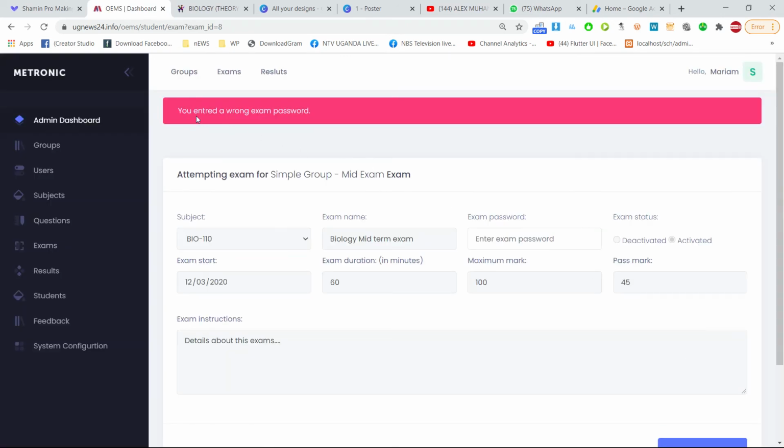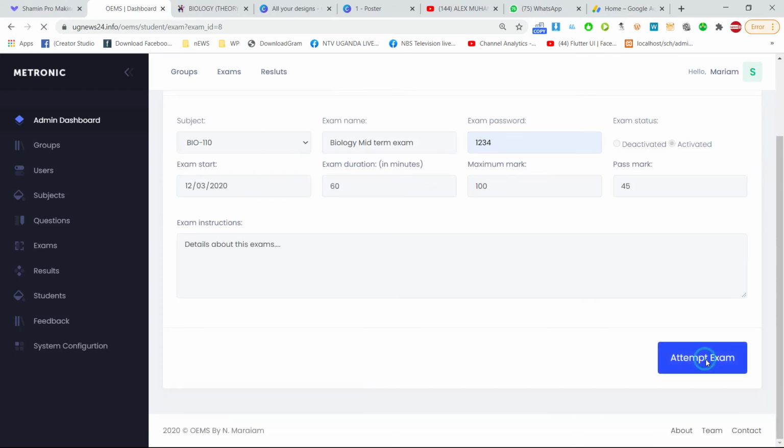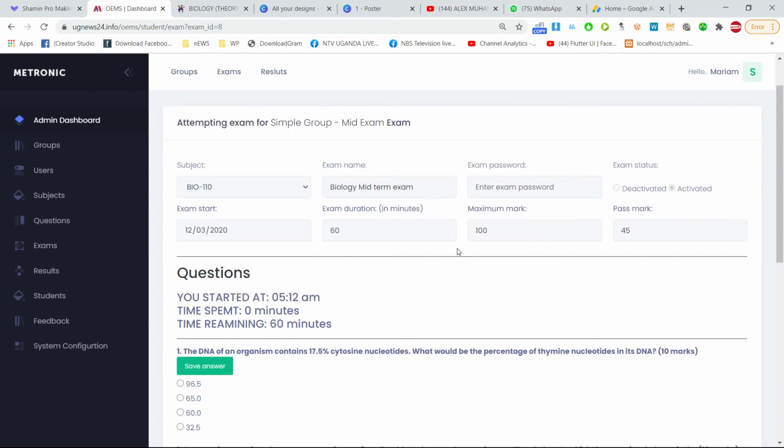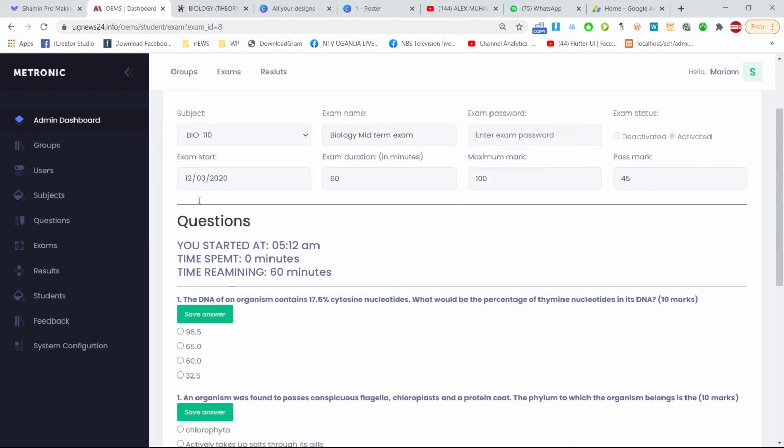You see, we entered the wrong password for the exam. So let's put in the correct one and click attempt exam. Once you start attempting the exam, the time will start counting. You cannot enter any more passwords, and this part is deactivated. You can see the time has started counting. If I refresh, this time will keep on reducing.